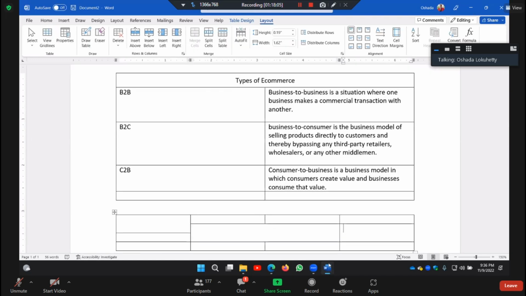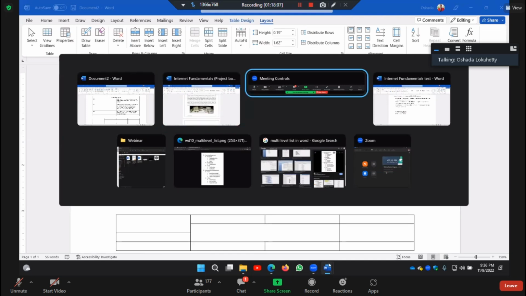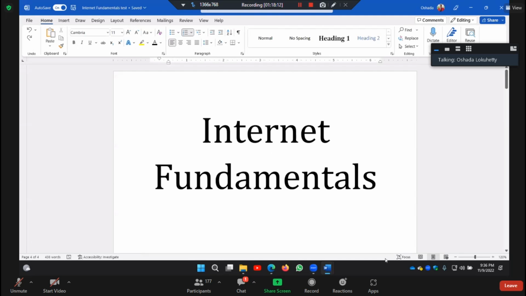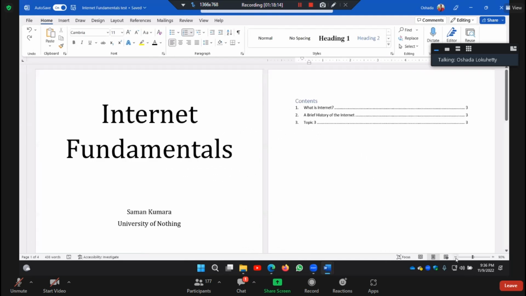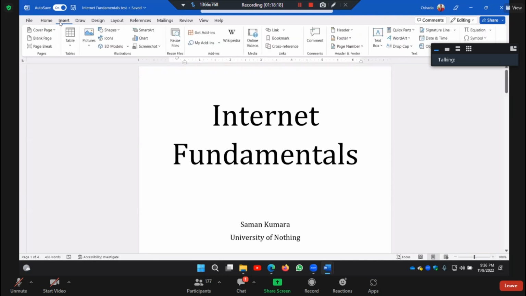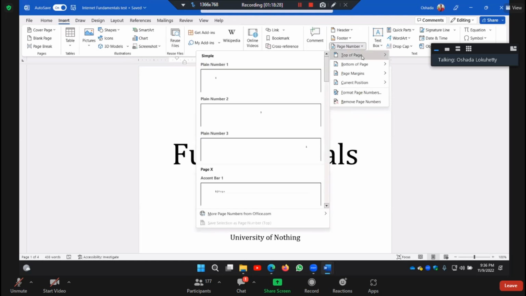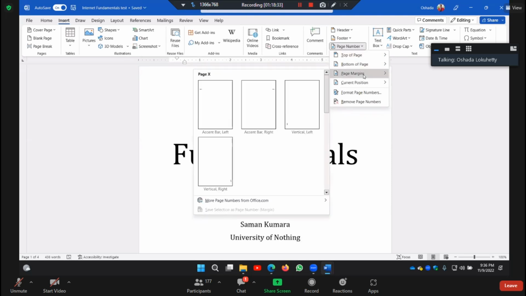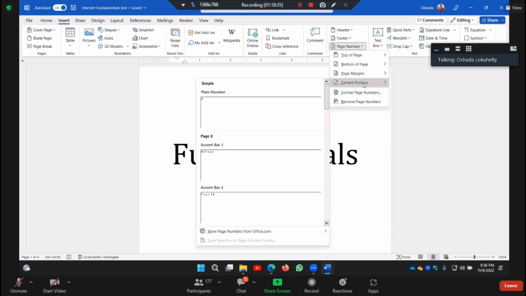Now, when we work on a document, we can add page numbers to that document using the insert tab, right? It is also in the insert tab. If you want to insert a page number, what you have to do is go to the insert tab and insert a page number, right? And when inserting a page number, they ask us whether to insert the page on the top of the page, the bottom of the page, or a page margin, or a current position, right?